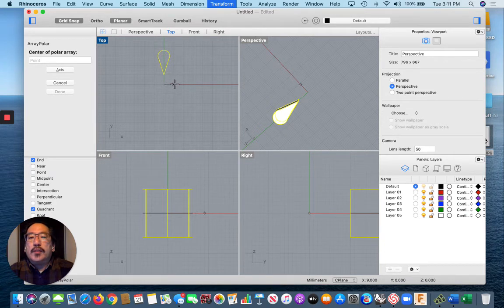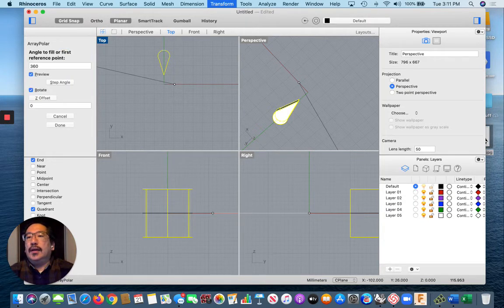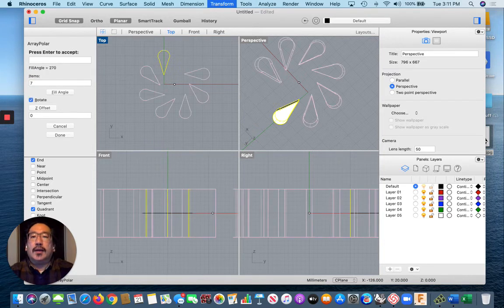And we'll go to the center point. Maybe this time we'll go here. Let's go 7 pieces around. But instead of 360, we'll go 270. So you're like, 270 wasn't quite it. Maybe let's go 200 degrees.